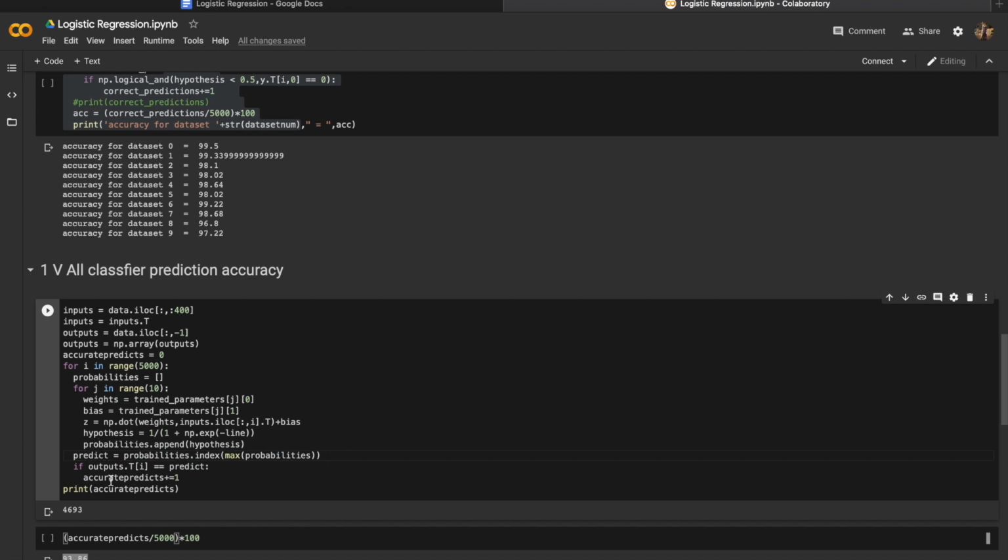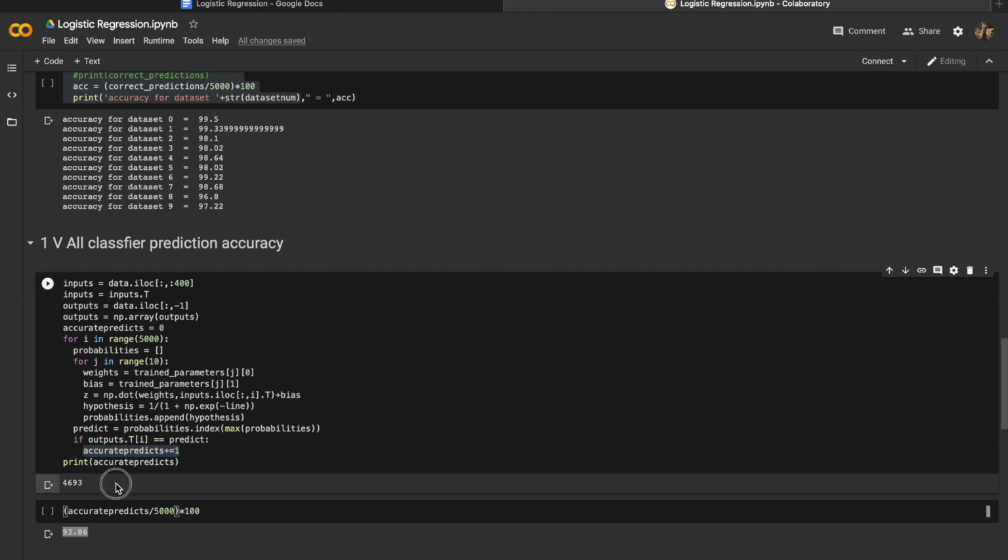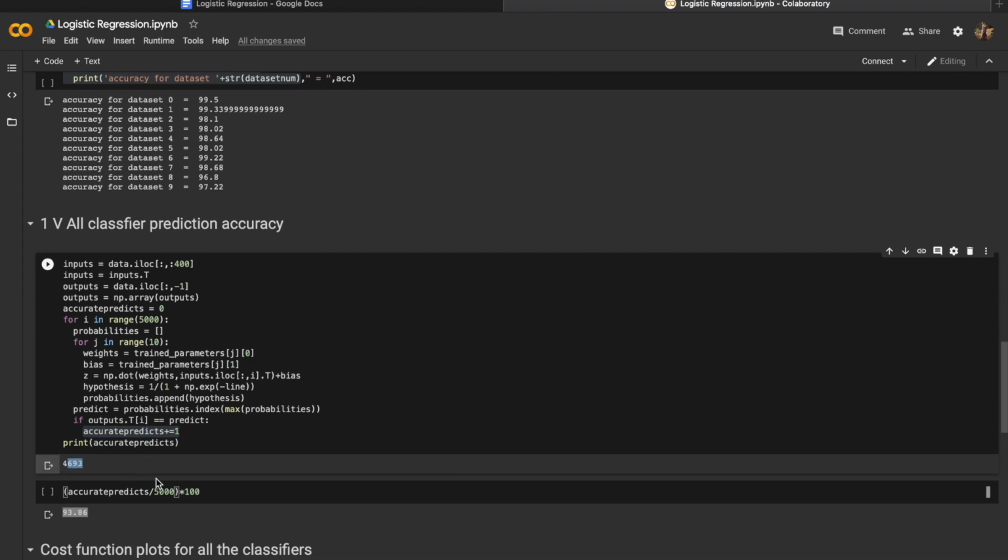So then all we have to do is check whether the prediction that the most confident classifier is making is actually the image present in the output column at that given location. So if it is, then just make an increment in the number of accurate predicts. Then at the end of this loop, we get the number of accurate predicts, which is 4693, and dividing this by 5000 will give us the accuracy, which is almost 94%.